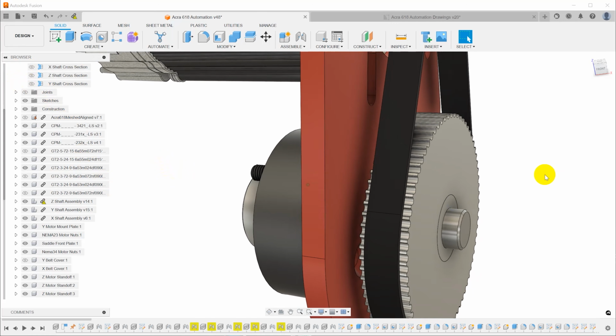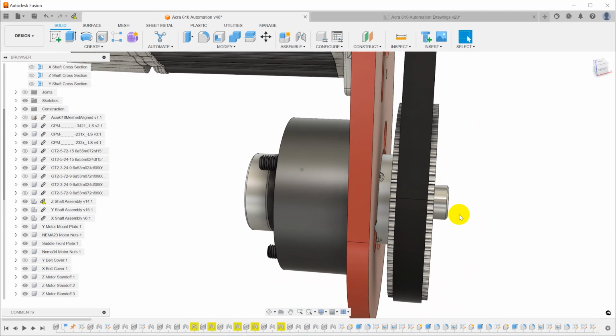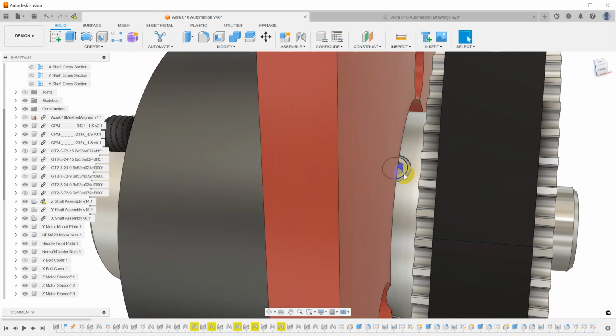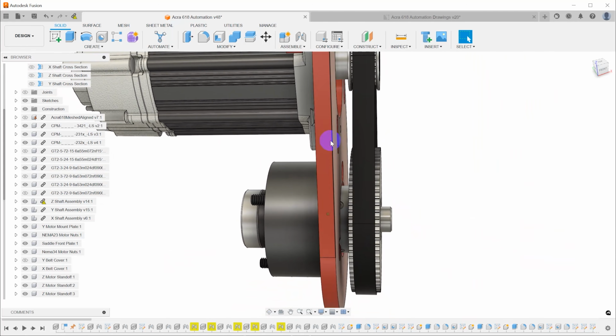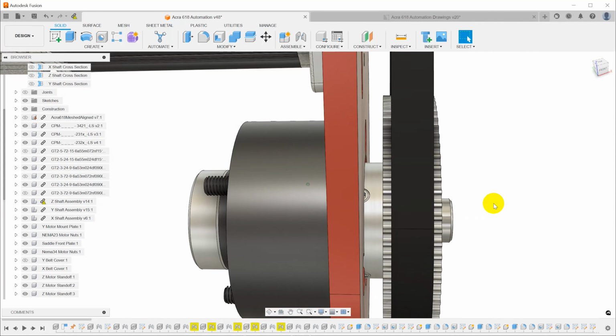Now, if I turn off the cross section, you can see another problem that arises here, and that is that this is the original set screw that's actually in the aluminum pulley, and where it's positioned, that is behind the aluminum mounting plate, so there's actually no way to get a wrench on that.